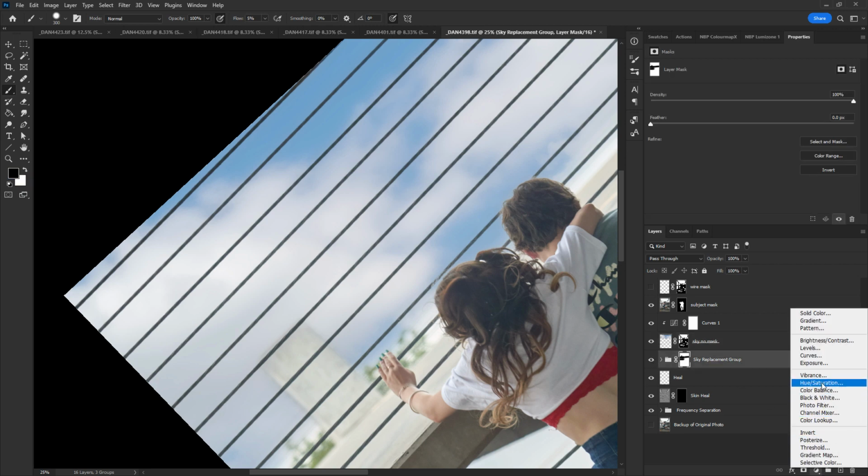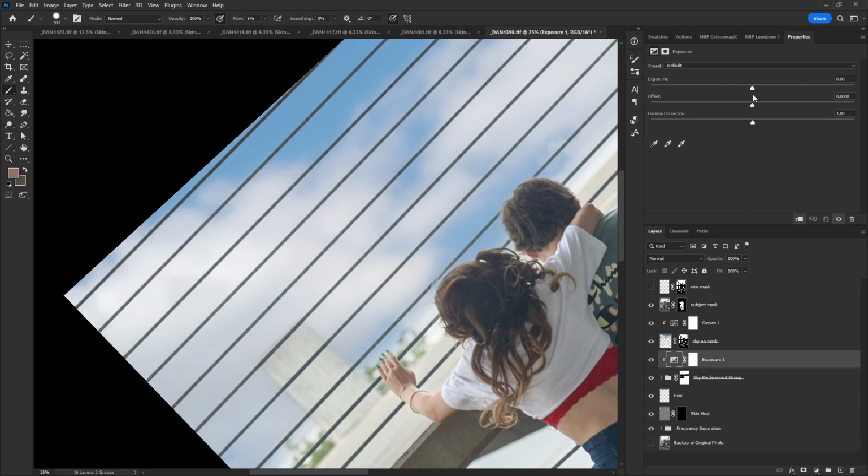And for this, we'll do something similar, but I'm going to do a little bit of exposure to brighten that up. Blends a little bit better over here, see? Okay.